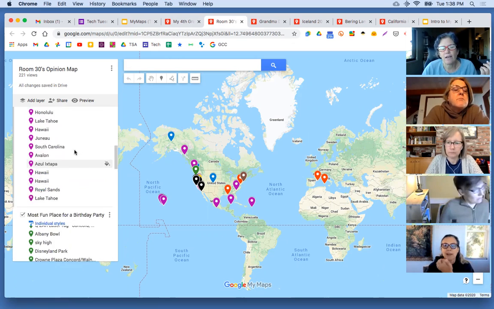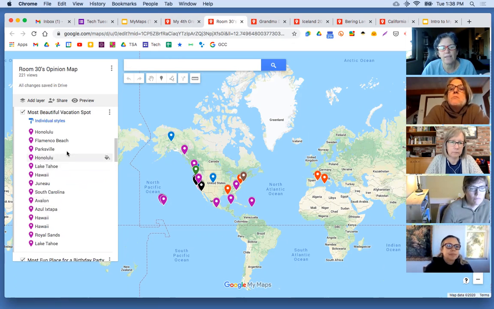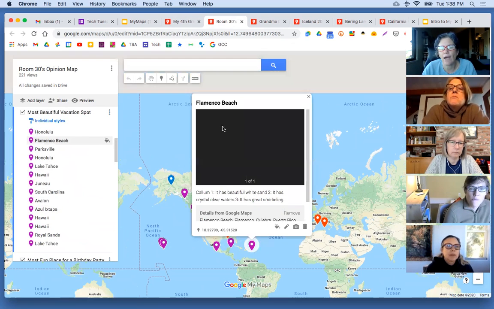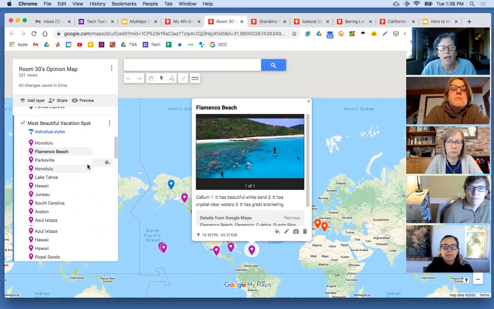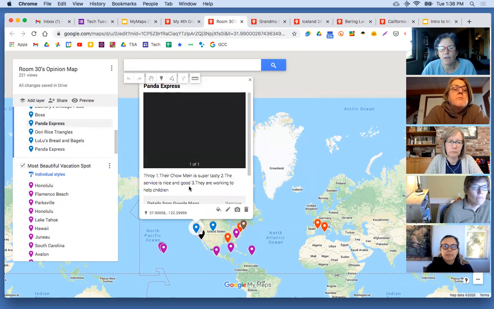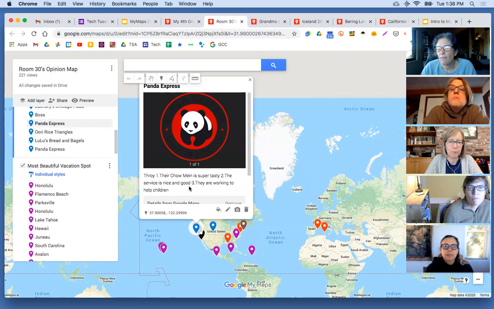Then the kids got to pick a few where they pinned something, but then they had to write the 3 reasons why they picked this to be a most beautiful vacation spot. It got them thinking about those 3 reasons that they were going to then give for evidence for their writing. So even this map could be something that you use to incorporate with writing.